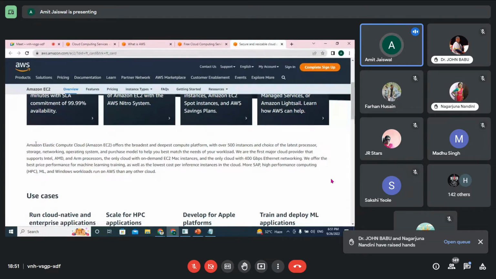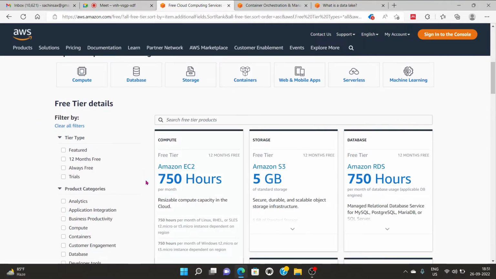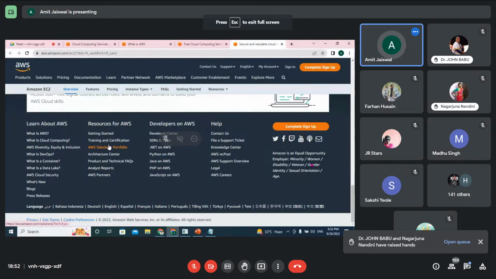Now let's see what is the EC2. EC2 stands for Elastic Compute Cloud. It offers the broadest and deepest compute based platform. Compute based platform means we require the virtual machine. If you require any resources, latest processors, storage, networking, operating system, these types of infrastructure, now it is available. That means at this time this company is using this for my customer. That means what is the EC2, which types of resources it is providing. This is what we are using for EC2 resources.